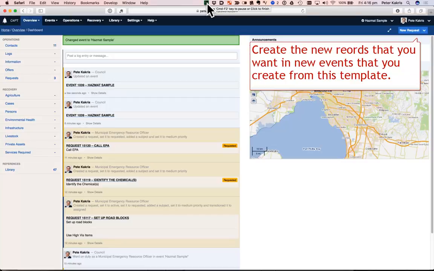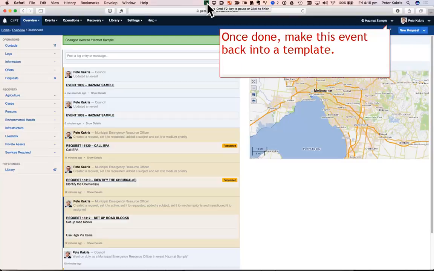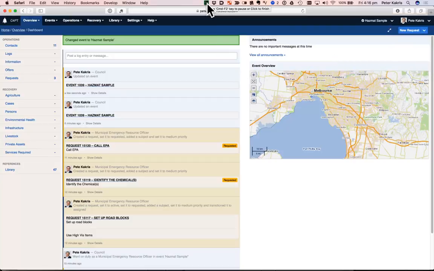We can also add library records just for the event itself. And then that way, once we make those changes, we come back and edit this and turn it back into a template. It's a powerful feature, and I recommend that you go through and set up your templates to be able to make things nice and smooth for you when you do have incidents and emergencies.